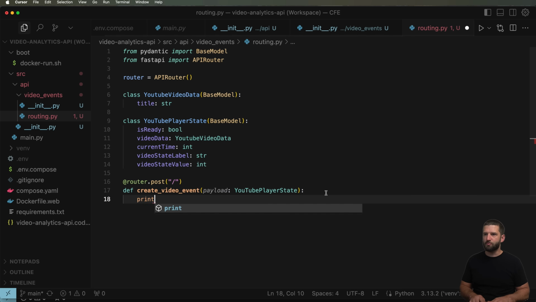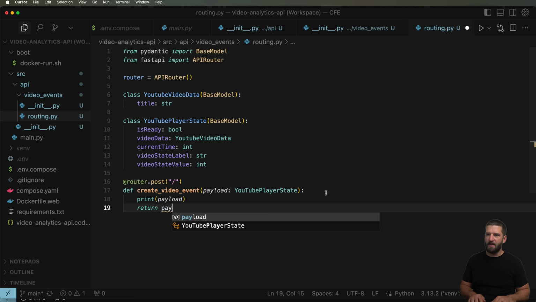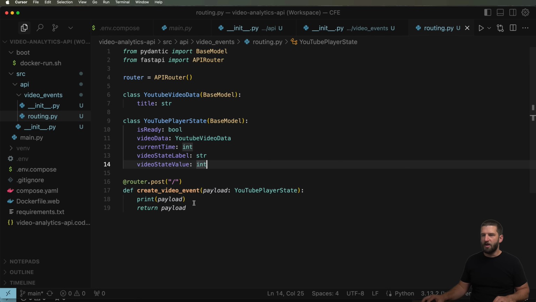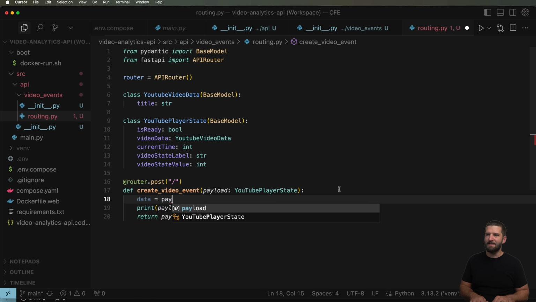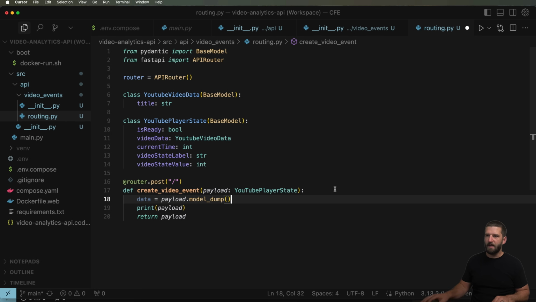And then we're going to go ahead and just print out that payload of data, and then return back that payload of data itself. The thing is, whenever you're doing Pydantic models, to actually get the dictionary in Python, it's going to be something a little more like this, where data is payload.model_dump. That model dump will then be a Python dictionary that will dump out this data, as we'll see in just a moment when we print it out.